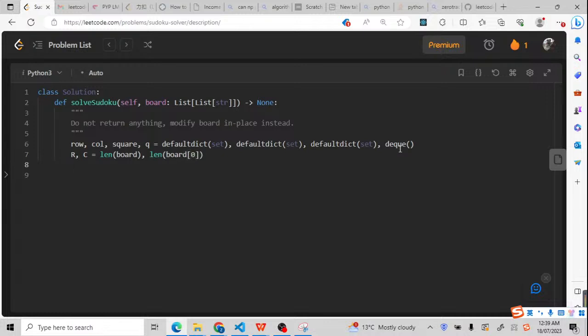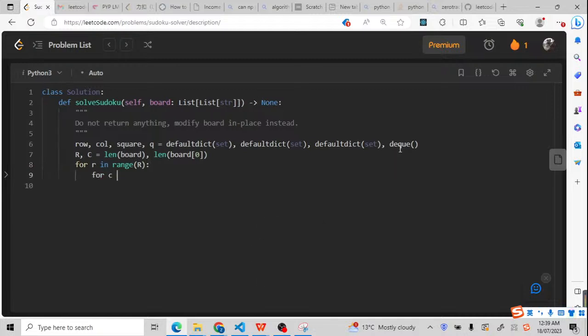Then we're going to use a for loop to check for R in range R, for C in range C, and we're going to check if board[R][C] is not equal to the dot. Why do we check like this? Because if it is not the dot, it means it's a number. We want to put the numbers inside the set. So row R should add this board[R][C].